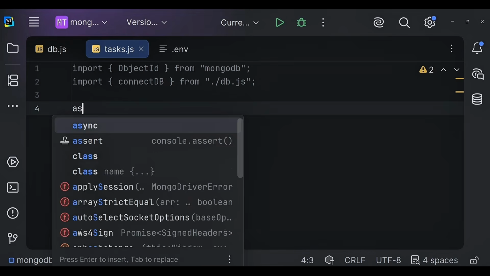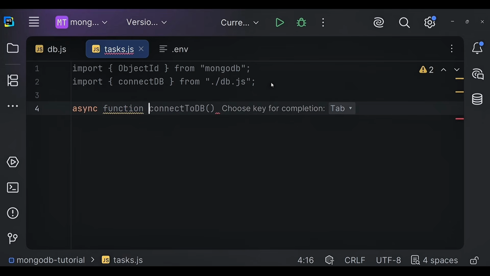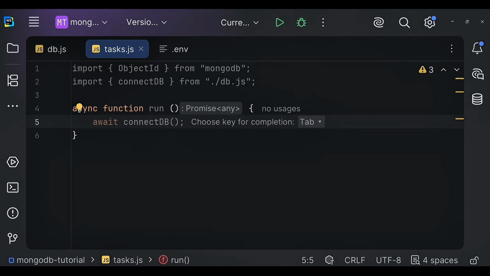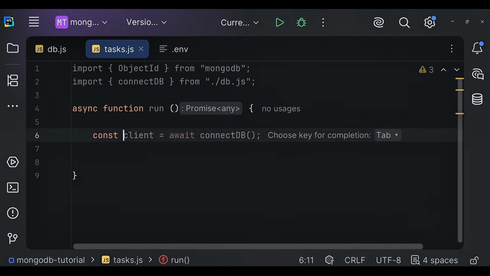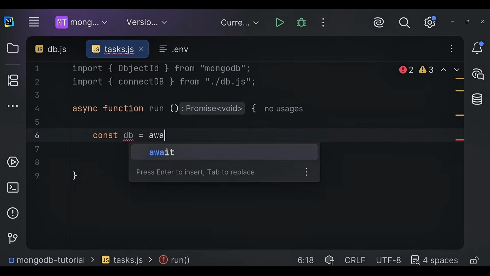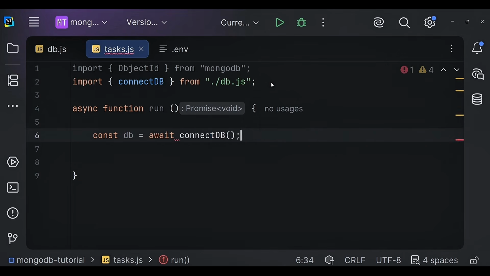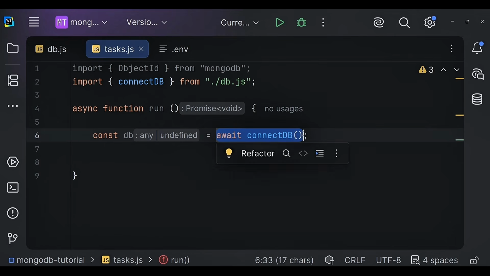After that, we're going to create a function of our own right here. The function is going to be named run, and it is going to do a few things. The first thing it does is create a constant db equals await connectDB. So the first thing it does is call this connectDB function.